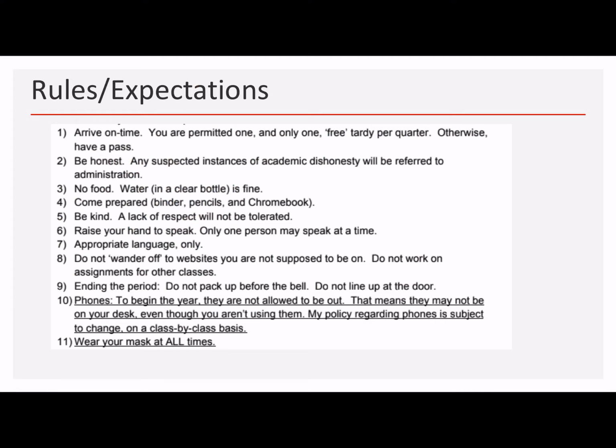Rules and expectations. So the bulk of this only applies to when you're in school. But most of these should be pretty obvious, pretty self-explanatory, but let me run through them really quickly.